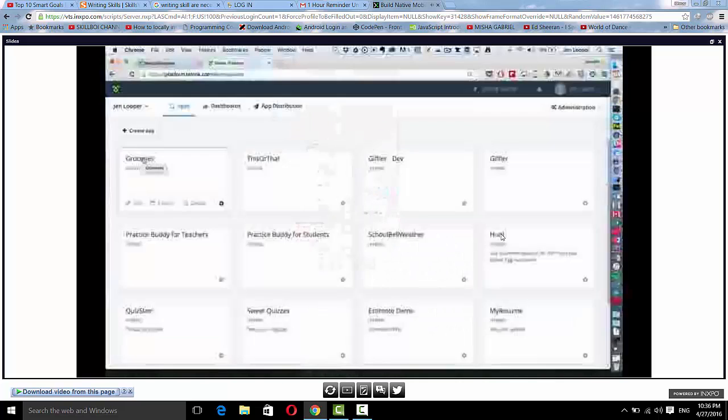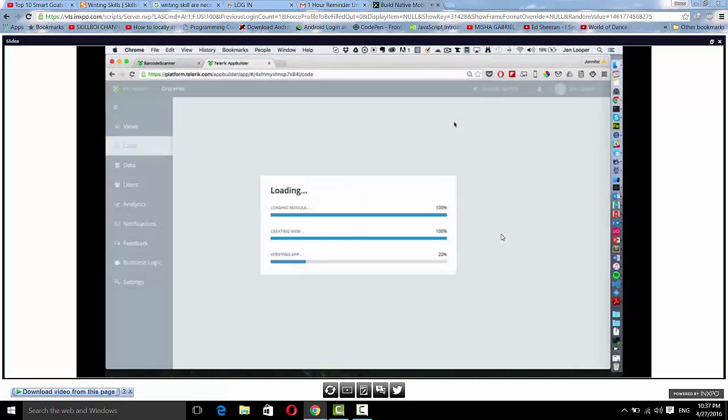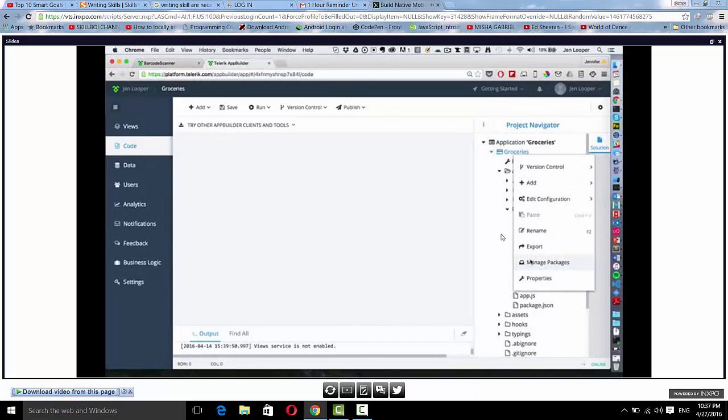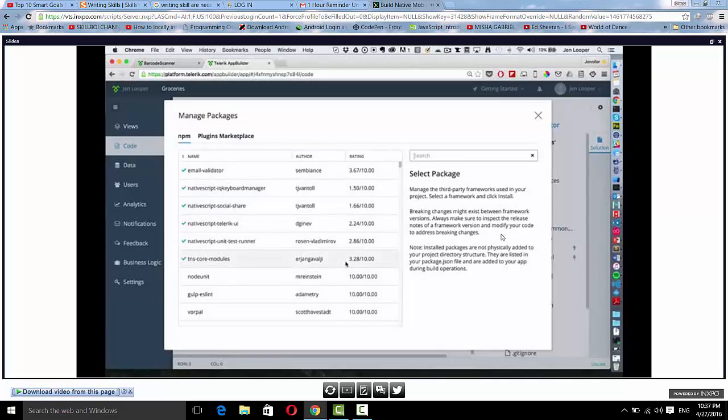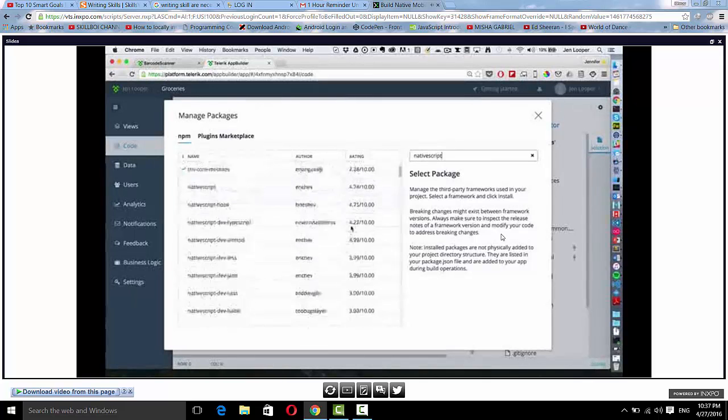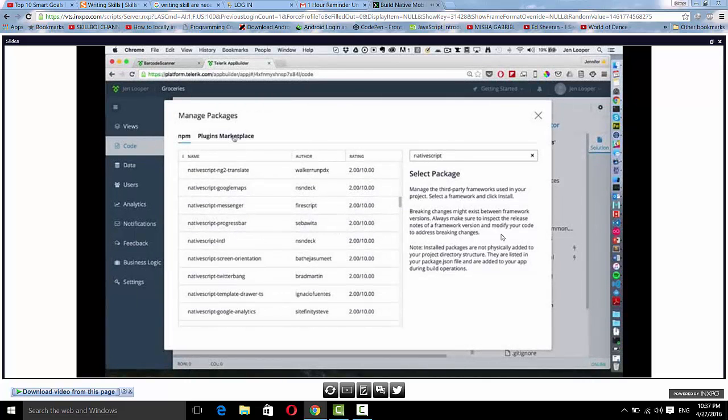So let's turn our attention to another nice feature in the platform and another one of my favorites, which is the capability of building apps integrated with NativeScript plugins. Just for variety's sake, I'm going to reopen the groceries app we built earlier in the desktop. But I'm going to use the web client for the plugin integration. So if I right-click on the app name and choose Manage Packages, I can take a look at all the NativeScript-ready plugins on NPM and use those, or use the curated plugins on Telerik's Plugins Marketplace.